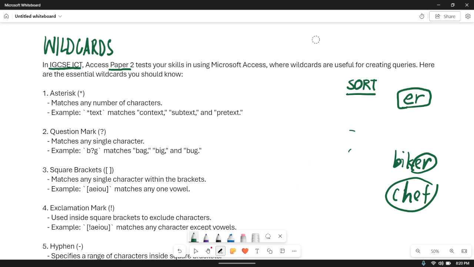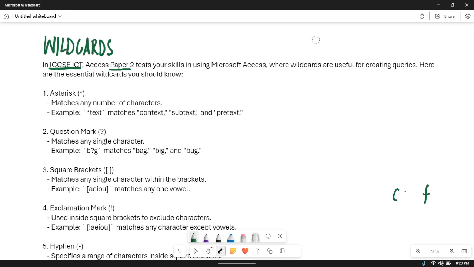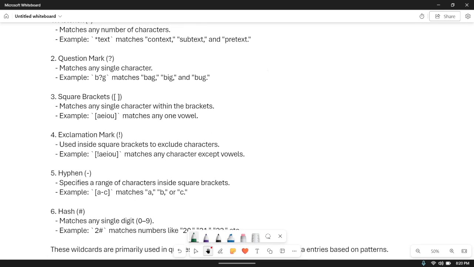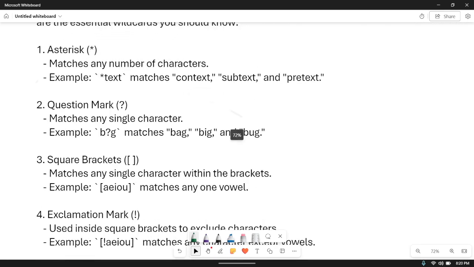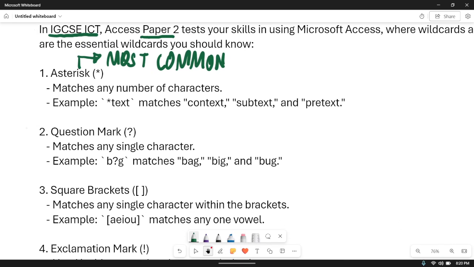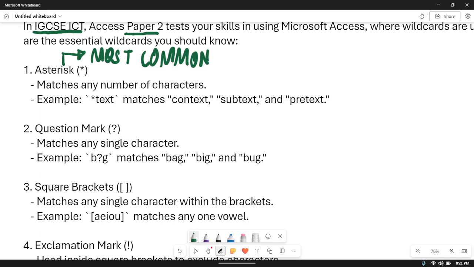Let me just quickly clear this. Okay, let's begin. So I'm going to be looking at three wildcards. Now the first one is the most common. This is something you have to know. The most common and the easiest, I would say. So let's say the asterisk. It can come in three forms. It can either be at the beginning of the text, in the middle, or it can be at the end.